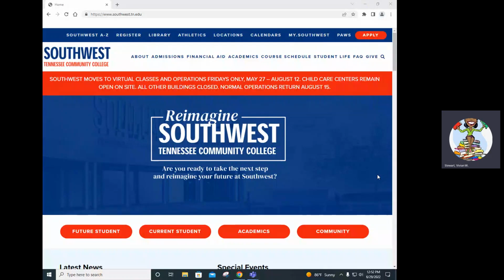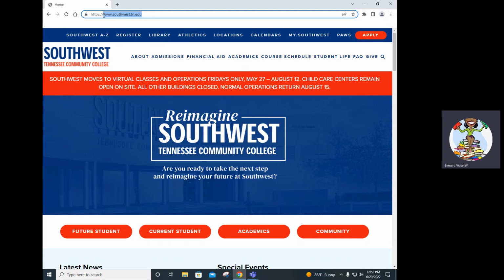And the very first thing you need to do in step 1 is to open the browser of your choice. Now, if browser is a term that you're unfamiliar with, I'm simply asking you to either open up Google Chrome, Mozilla Firefox, or Microsoft Edge. The next thing that I want you to do is to enter the address that I have highlighted at the top, which is www.southwest.tn.edu. Now, I forgot to alert you that if you want to view this in full screen mode, there should be the option in the lower right-hand corner of your screen to allow you to do that.